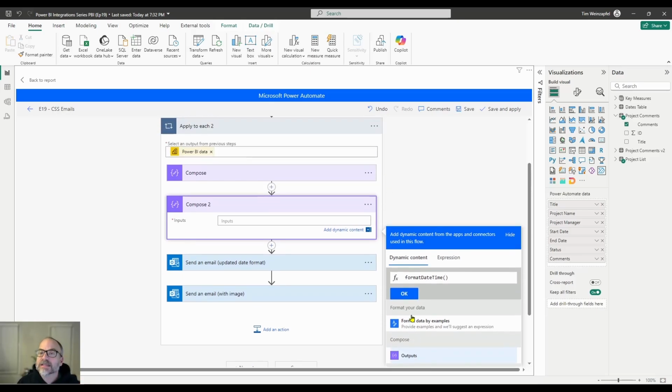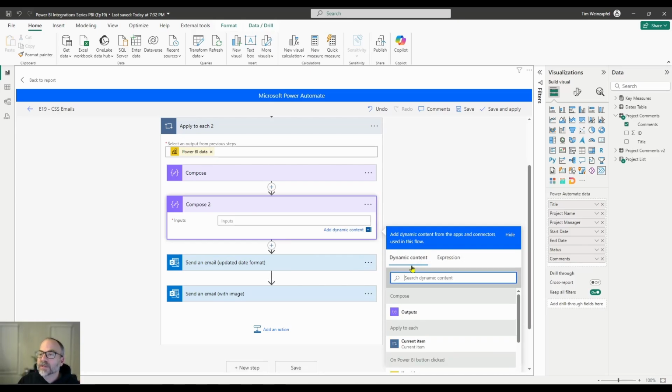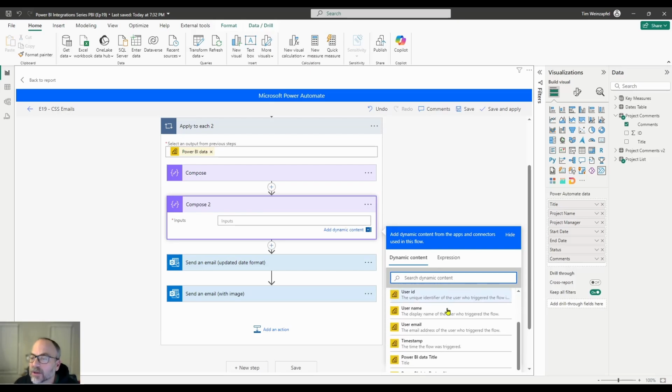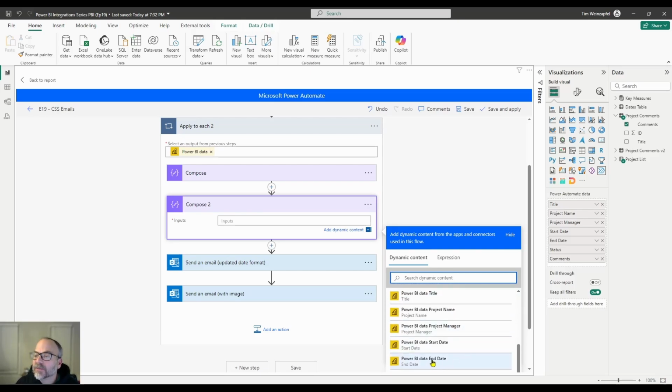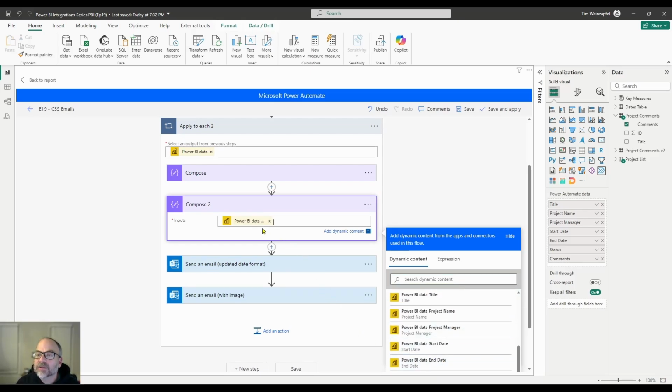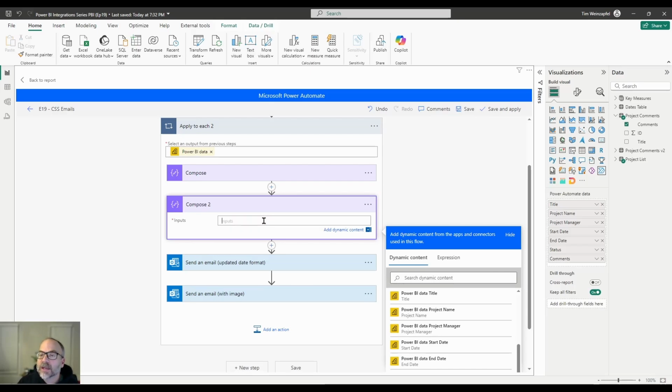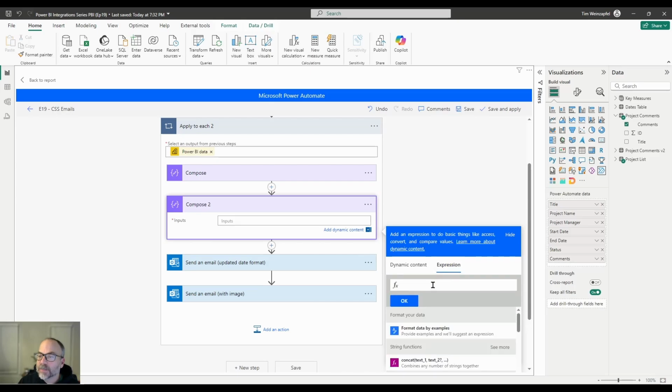Well, the good thing is I just have to find the right coding. Let me show you what to do here. If I actually remove this, and let's jump back to the expression and then switch back to dynamic content. Now I can pull in the dynamic content of the end date. If I pull it in there and hover over, you can actually see there's the coding that I need. You can see the items, the apply to each, and then the name of the field. So I'm going to go ahead and switch back to my expression.